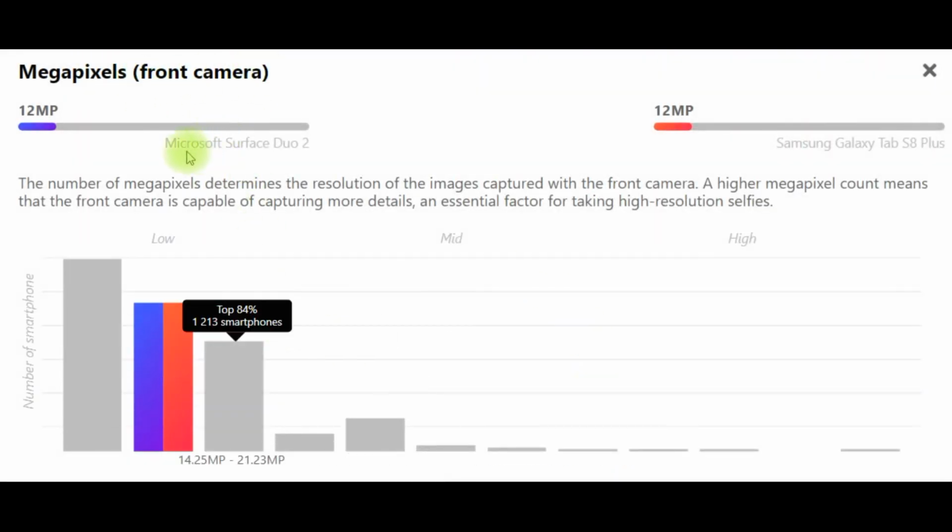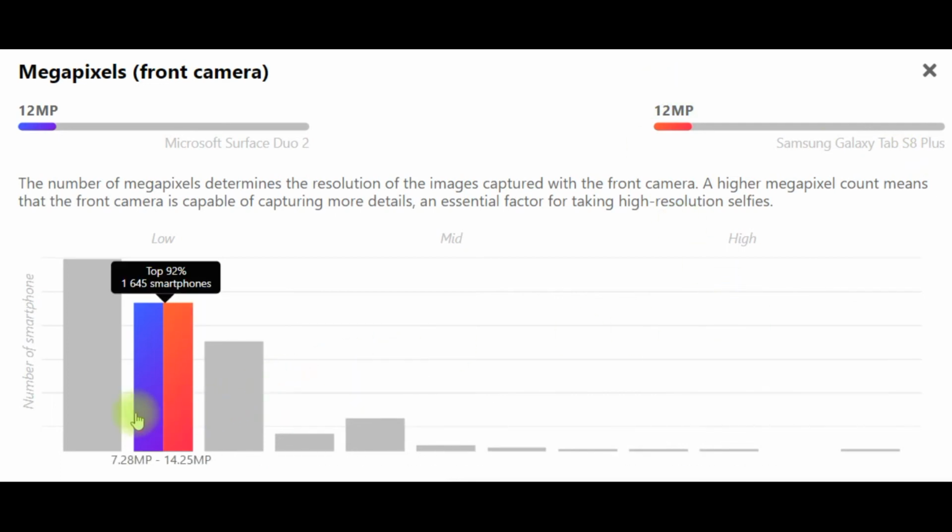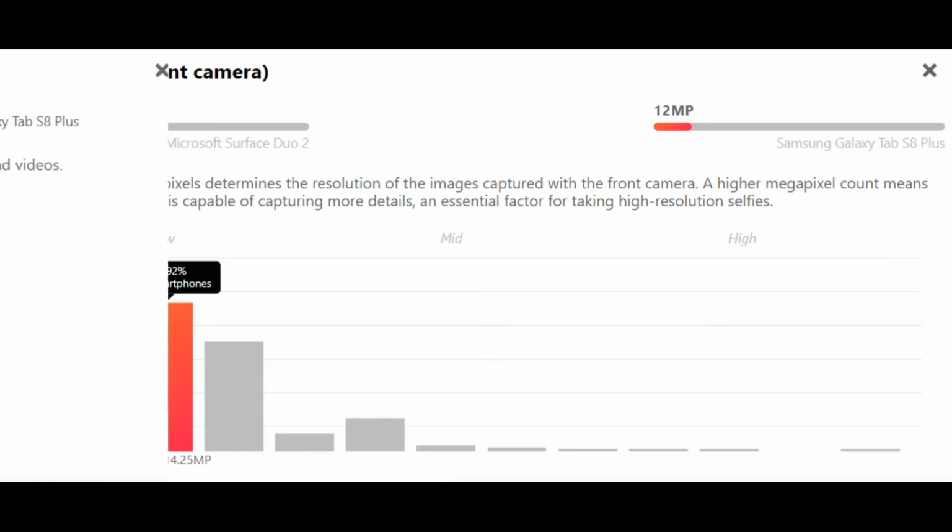Megapixels front camera: Microsoft Surface Duo 2, 12 megapixels, Samsung Galaxy Tab S8 Plus, 12 megapixels too. The number of megapixels determines the resolution of the images captured with the front camera. A higher megapixel count means that the front camera is capable of capturing more details, an essential factor for taking high-resolution selfies.